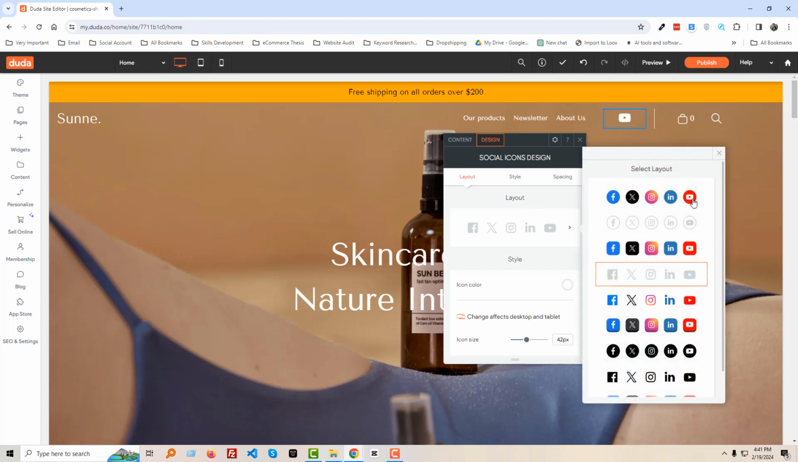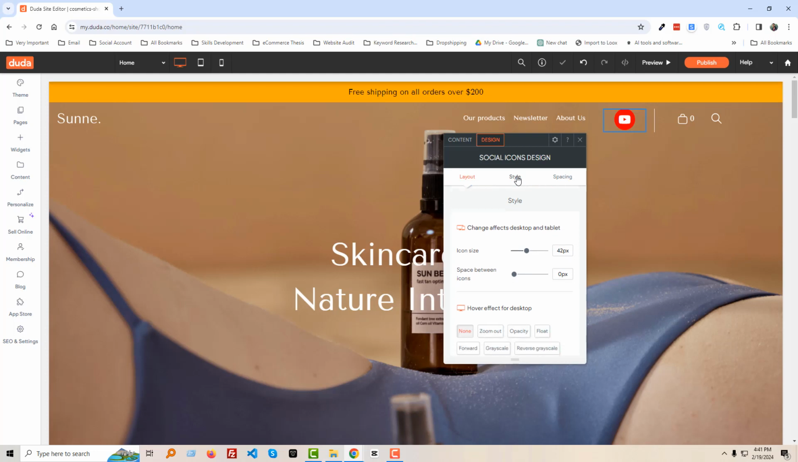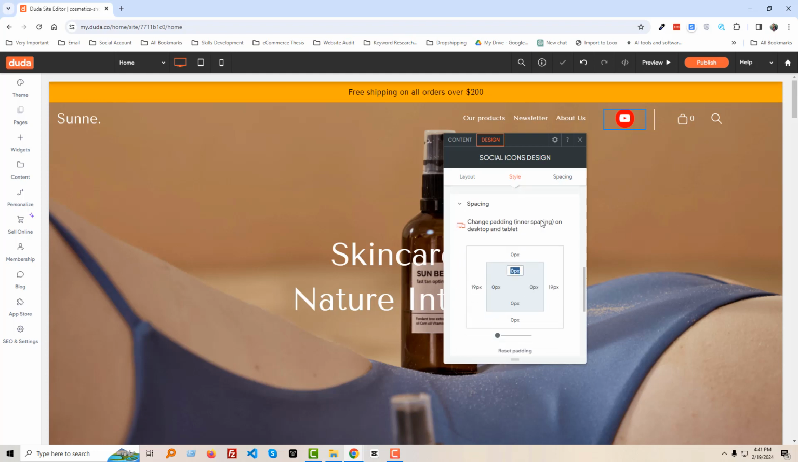Look here, we select this one. Look, I hope you understand. We can change the layout in here. Okay, also you can change the style of the icon. For example, change the icon size and spacing. We can add spacing. We can add a hover effect on desktop. We can add a hover effect.